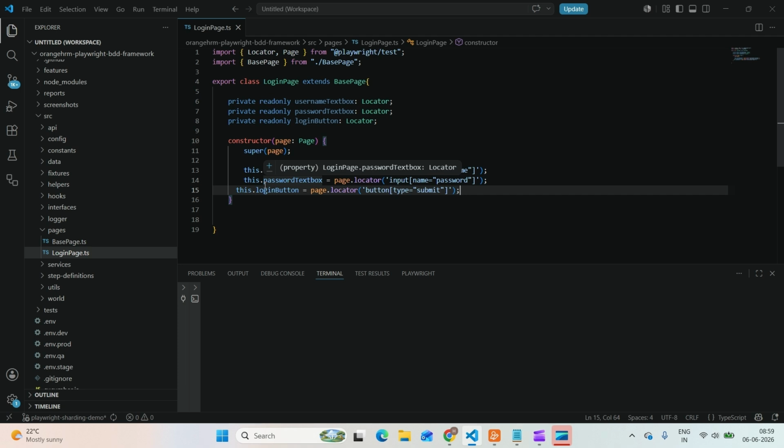Here we are using the super keyword, which is very important. Since this login page is extending the base page, we need to call the parent class constructor. In the parent class we have also declared a constructor, correct? So in order to call the parent class constructor, we use the super keyword, and we are passing page here. What's happening is that the login page and base page are both using the same page instance.